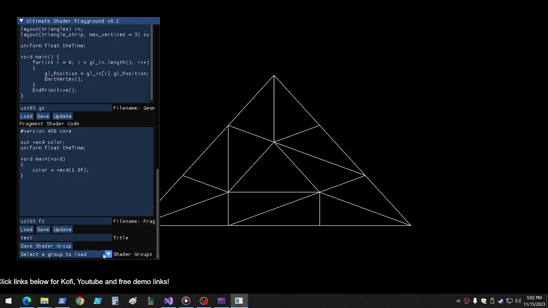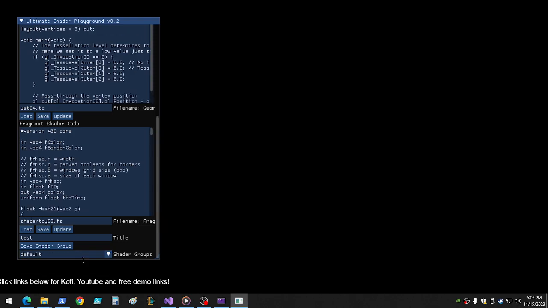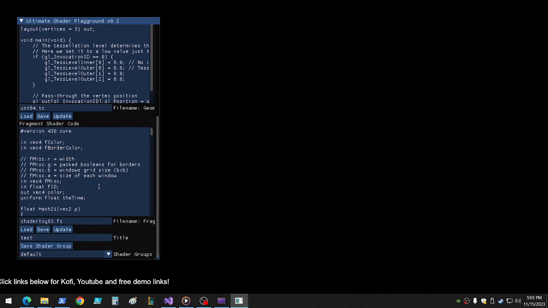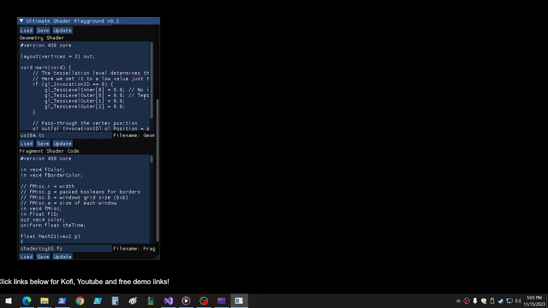Save the shader group. And we got it here. Now let's go back to default. So how come it doesn't show? Update. Okay. So the title, the config is updated. The shader is updated. This shader is updated. The title here, I think we don't. I don't think we need. Which one don't we need? My question is, why didn't it change this one? Because it changes this one.